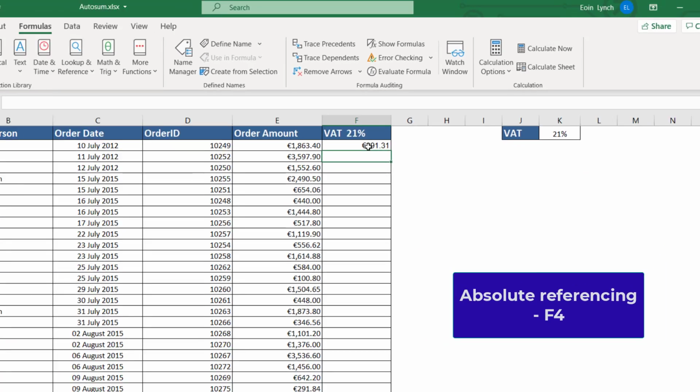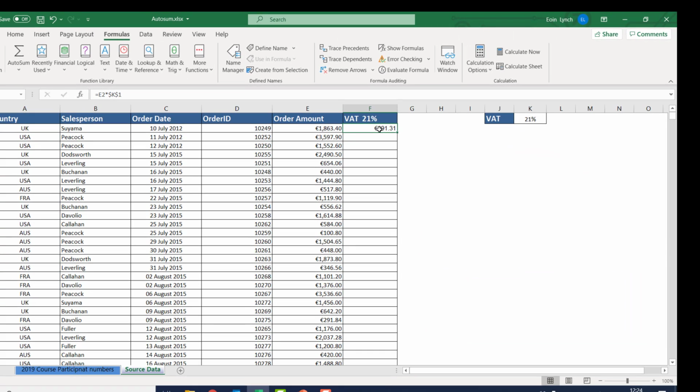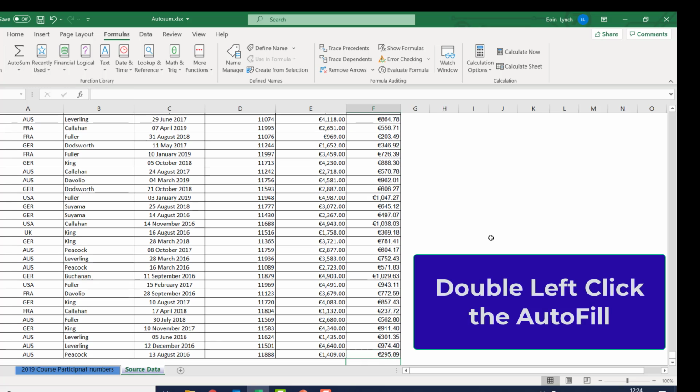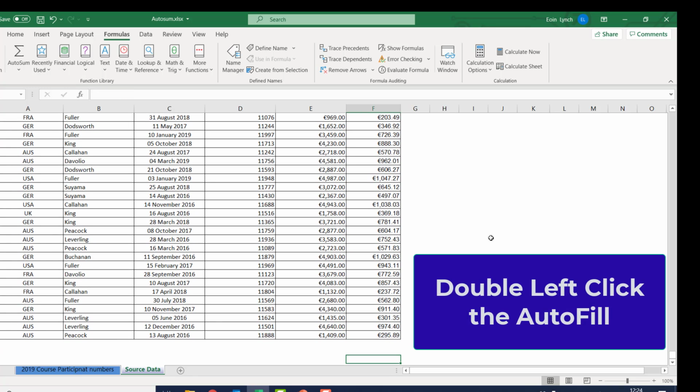I hit the enter key, and here's the big one for you. I now want to copy that formula all the way down to the end of my data. How do I do it? What would most people do? They'd grab the autofill and start dragging down themselves. But a great little tip to have, and one we're going to finish with today. Go to the autofill and double left click, and look what it does. It copies that formula all the way down to the end of your data, just like that. Absolutely super. A couple of little ones in there today.